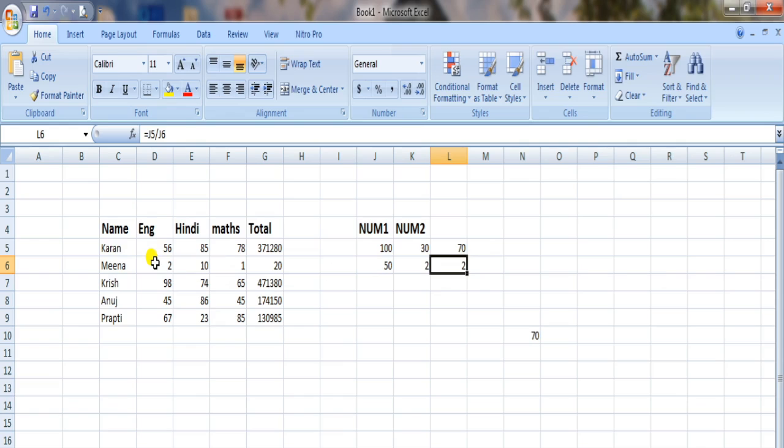Now while writing formulas there are some errors. What kind of error comes? Suppose here all three are numbers. If by mistake I have written any name, let's say Amit, we cannot add numbers with letters, so there will be an error, this value error. In the same way, we cannot divide any number by 0. So let's make it 0 and change the formula, that is J6 divided by K6. So if I write division by 0, we cannot divide any value by 0. So this kind of error comes.